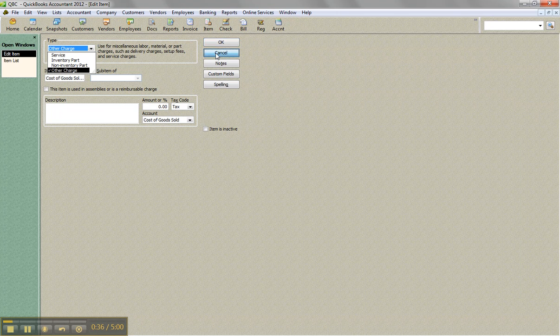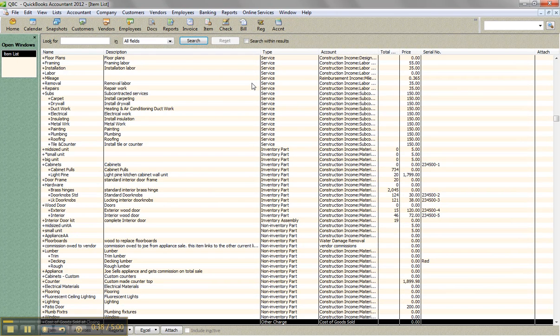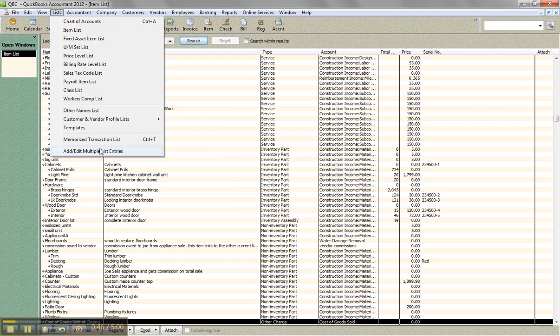But let's say you have some items in inventory that really should be non-inventory. That would be a major change that you would need to make, and yet you can't do it within QuickBooks. Even the Add/Edit Multiple List Entries menu, though helpful for doing batch changes to your lists and making things inactive in a batch, is not going to solve for this. So you really have to do it outside of the program.